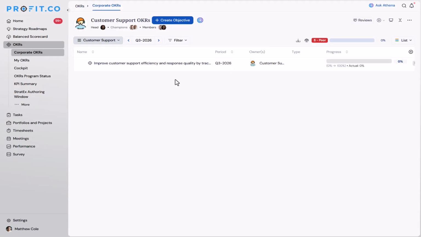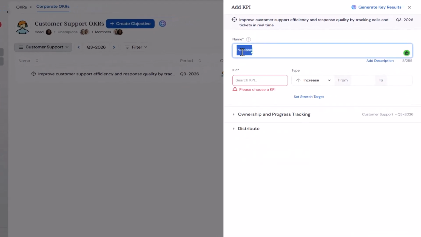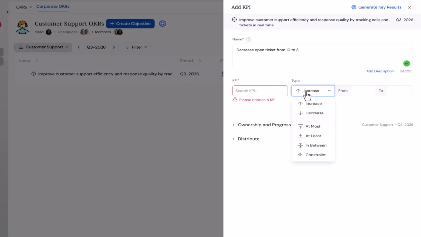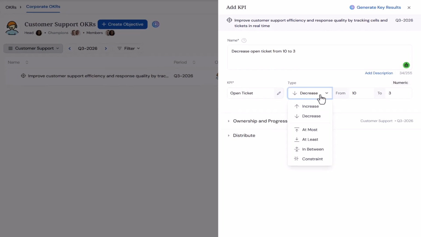To start tracking Zoho Desk metrics, create a new key result where you want to integrate Zoho Desk data. Enter your key result name. Select the appropriate key result type and KPI. Zoho Desk KPI supports increase, decrease, and control KPI types. If you choose percentage tracked to monitor progress, only the happiness rate metric can be calculated.